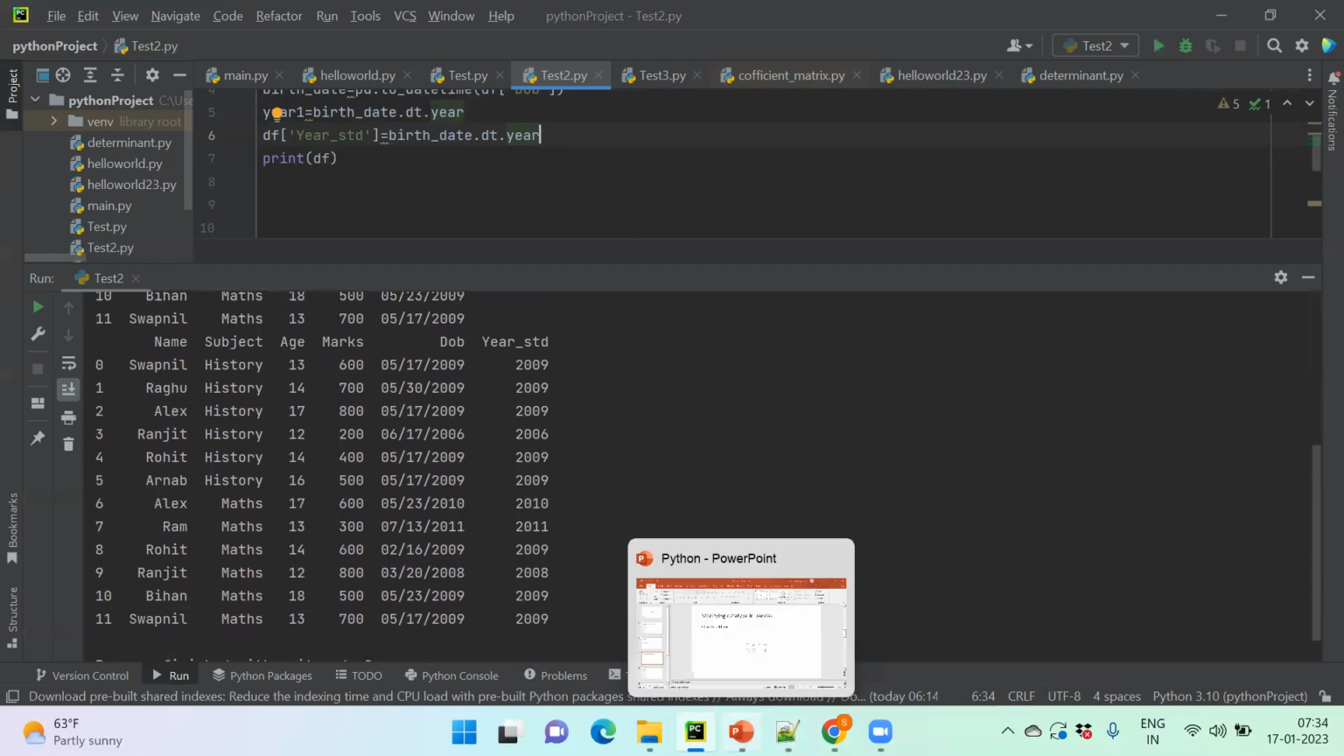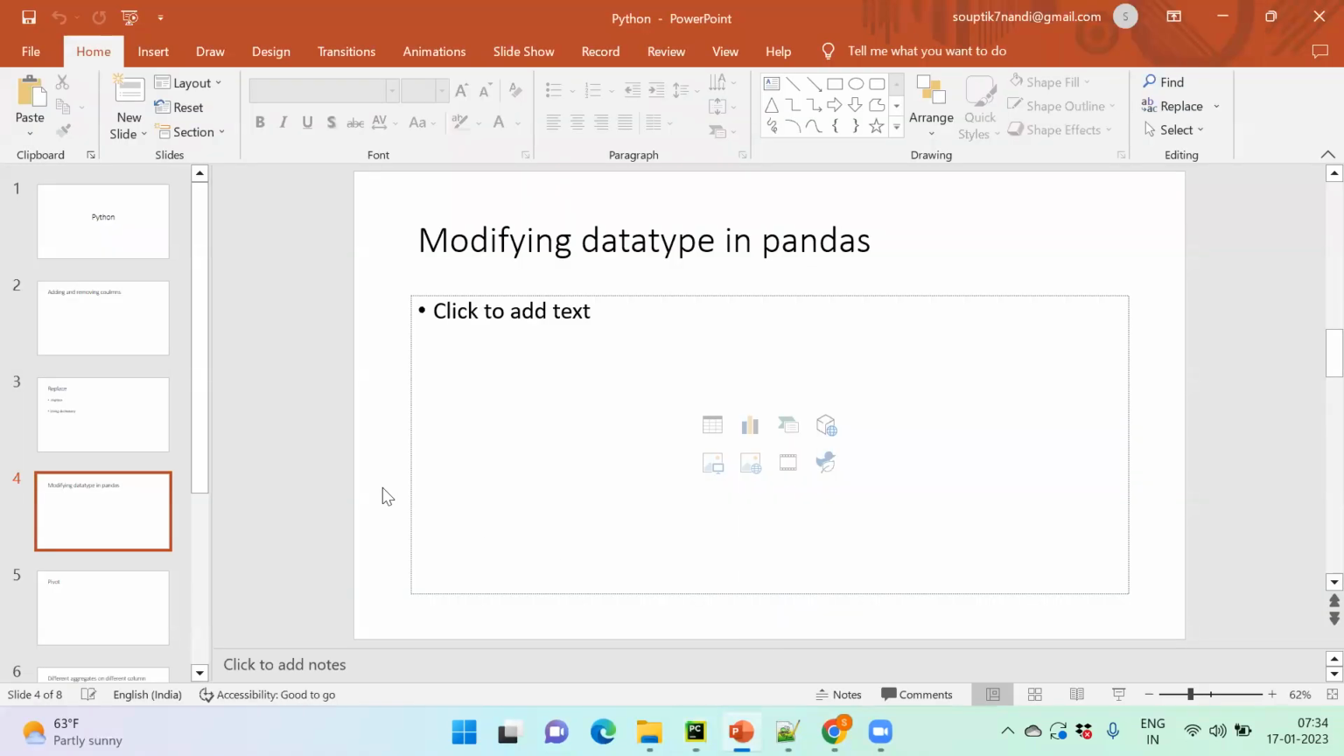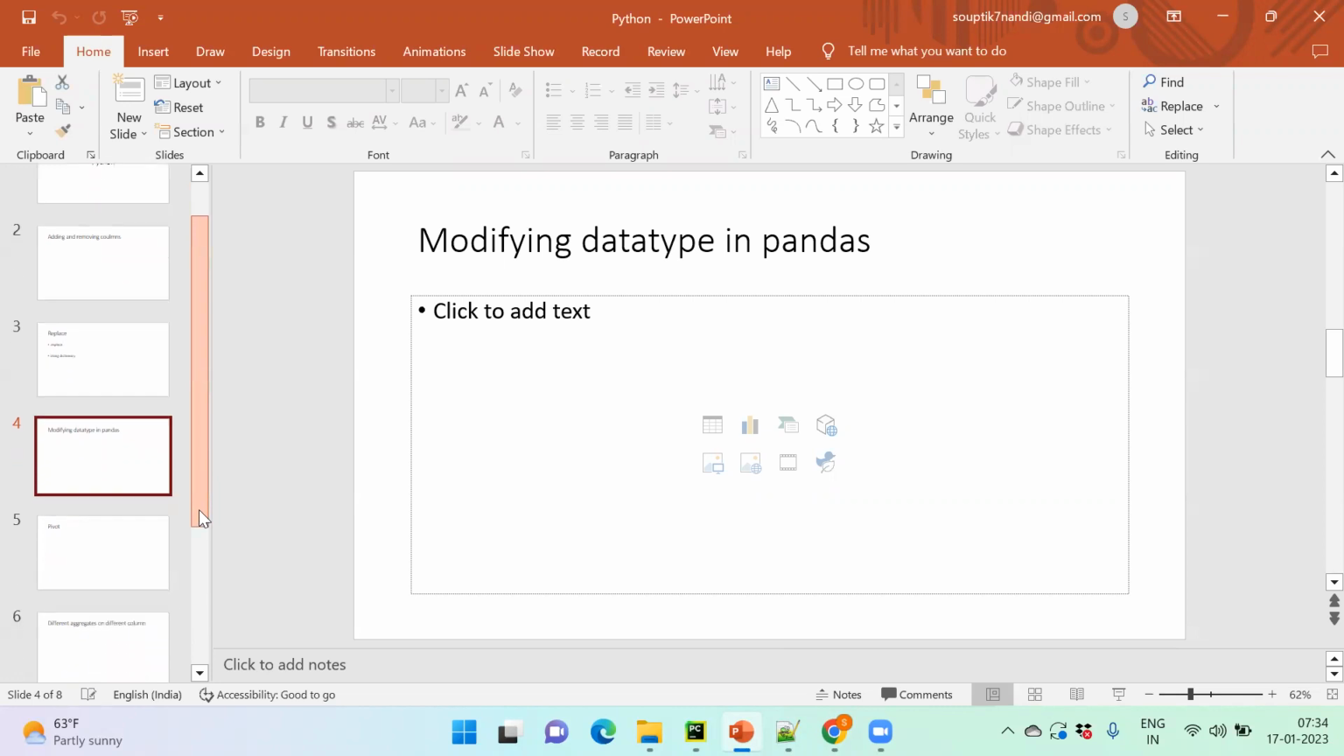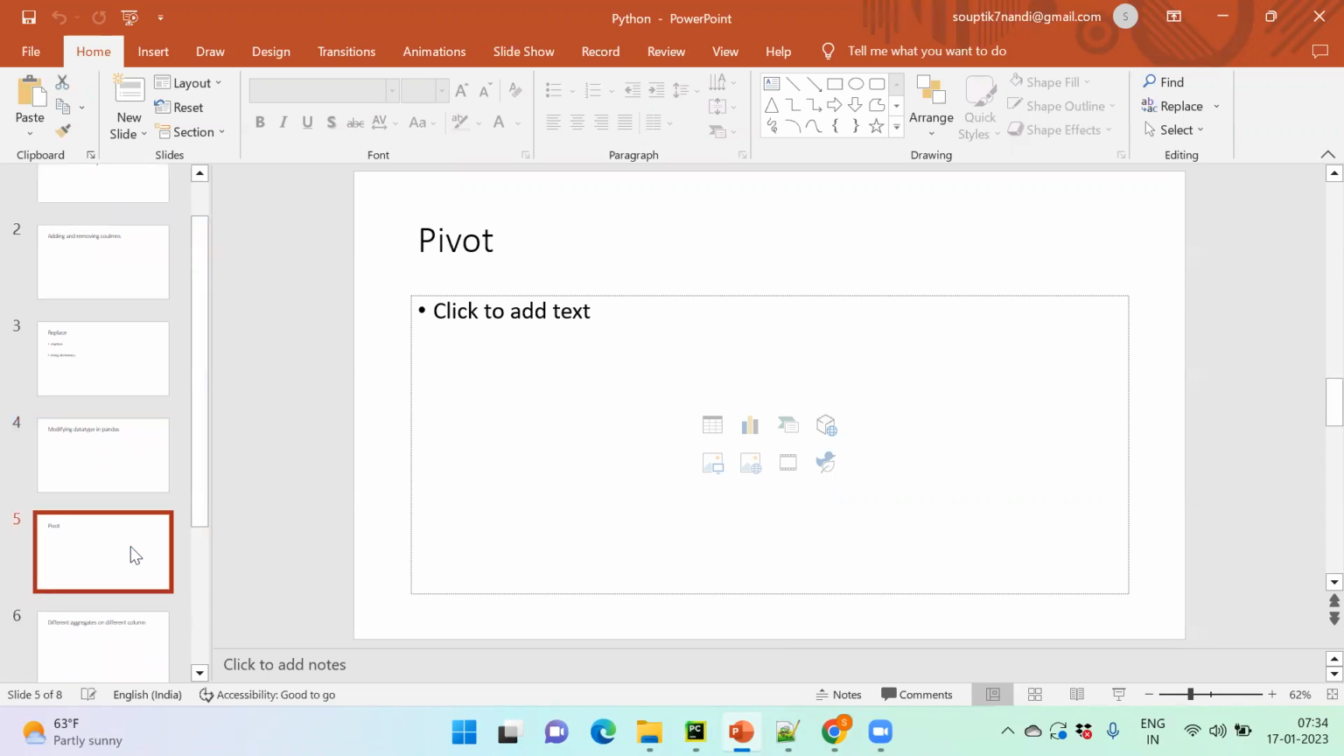And that can be done as well if you are working in an organization, not this much simple, maybe some more calculation you can do and insert the same thing in the same data frame. Okay. So this is just like modifying data type in pandas and how that can be useful in your logical operation. Okay. Now that is pivot table.